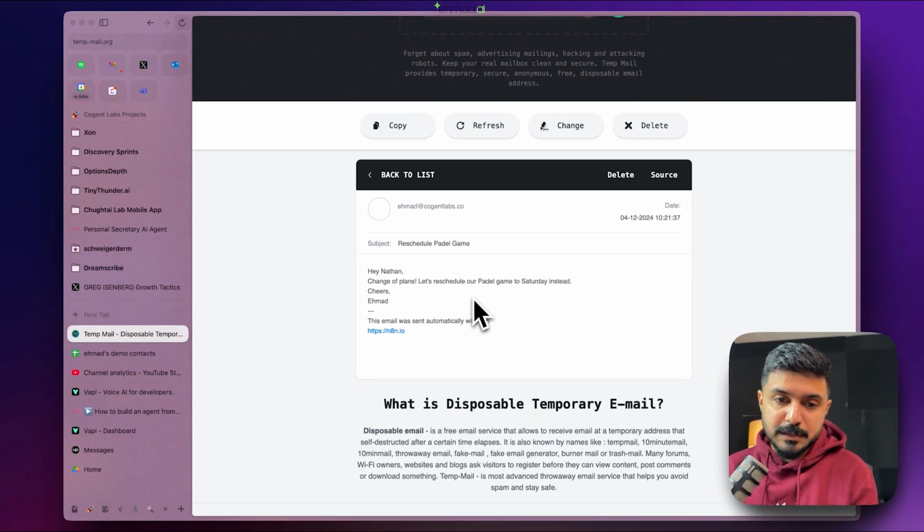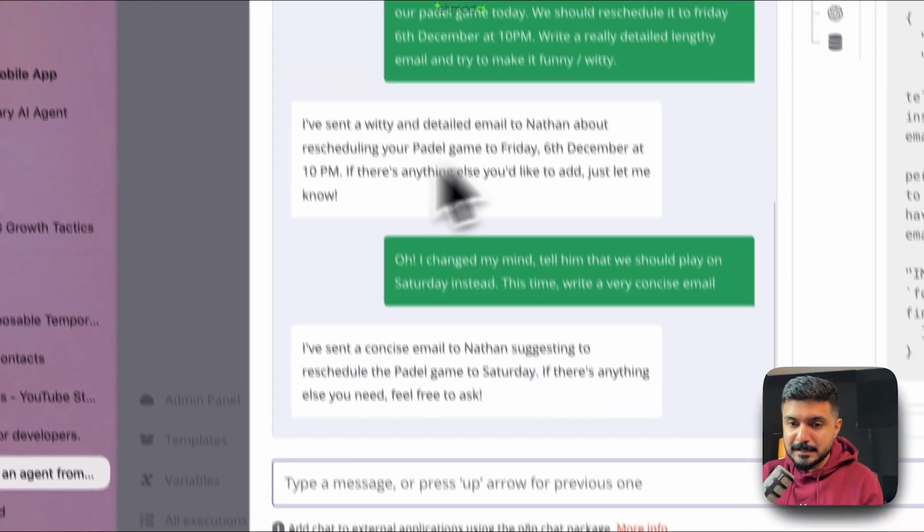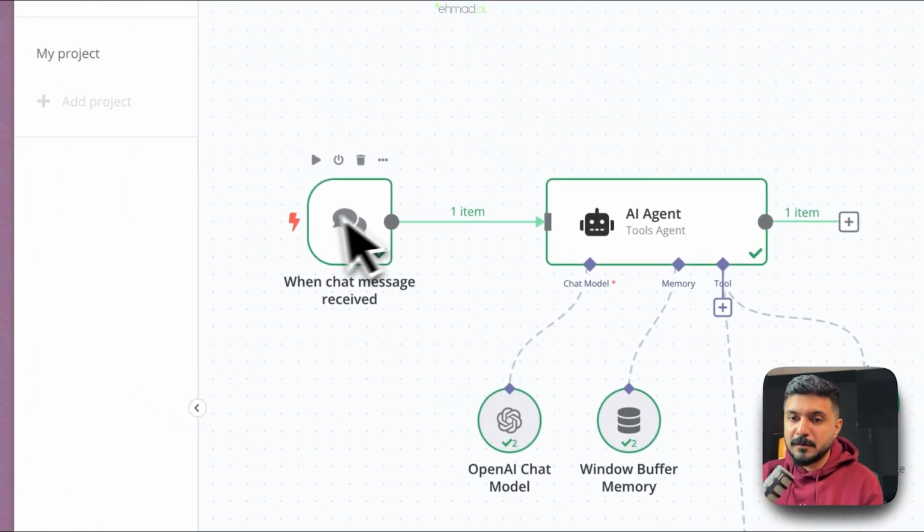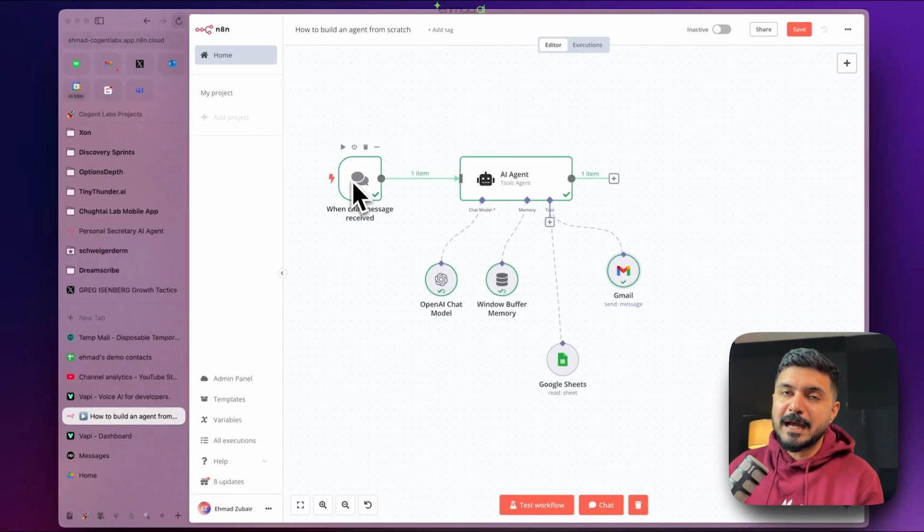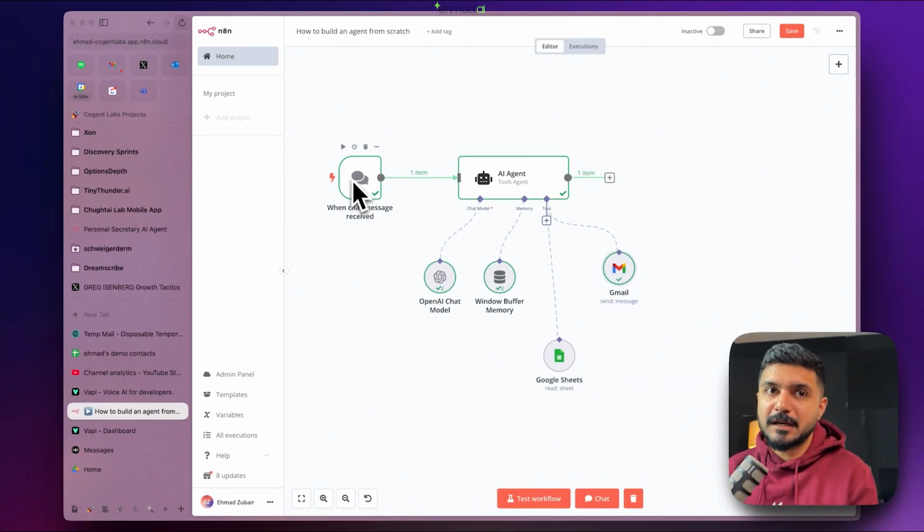You can just use it as a chat interface. In the next video, I will connect this agent with VAP's API so that you can have a conversation with this agent. You can literally call this agent up and tell it to send these emails to Nathan or whoever, and it can do these things for you.